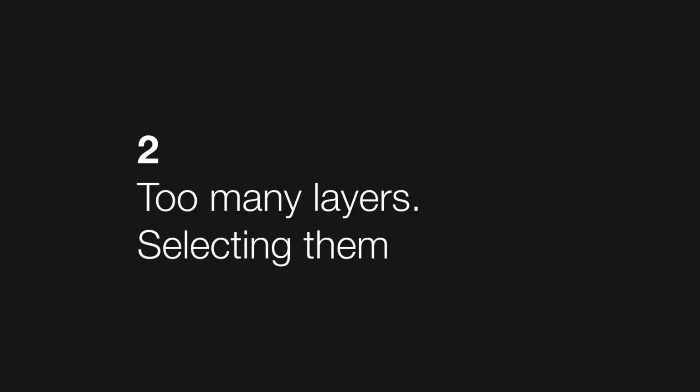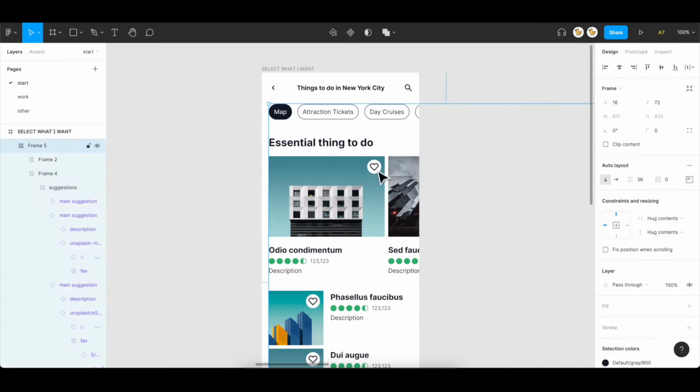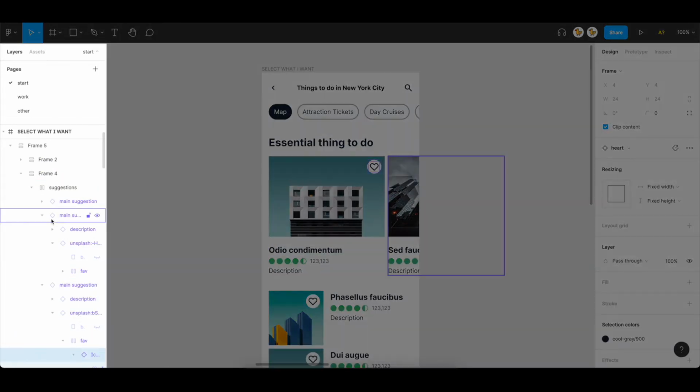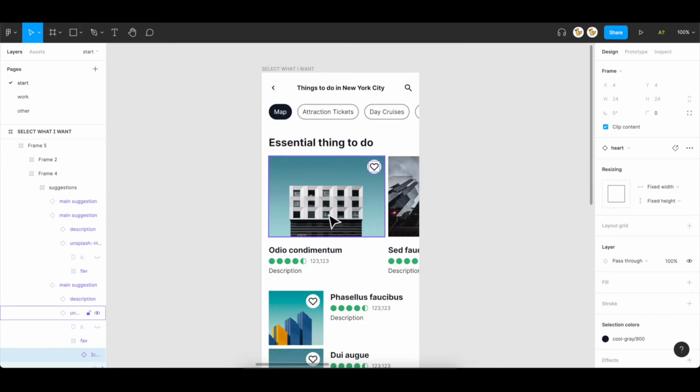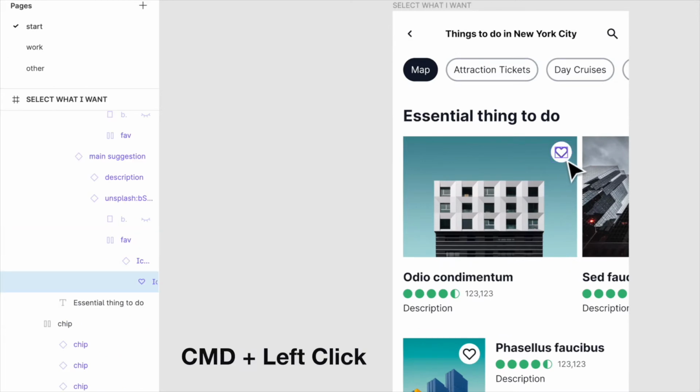Number 2, select what I want. Sometimes it's really hard to select things in Figma because there are so many layers inside. Let me show you. If I want to select maybe this icon, I need to click multiple times to actually access it. You could use the layers panel, but it's very hard to find it, right? So there is a method using the command click, so you could access the deepest layer.